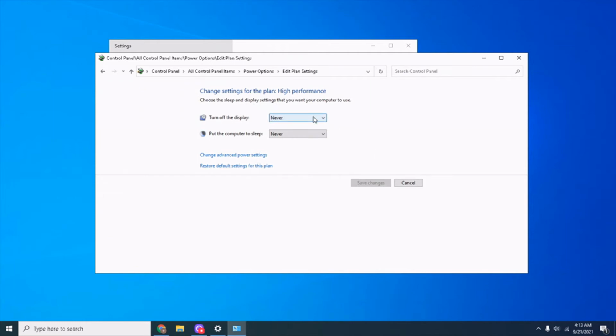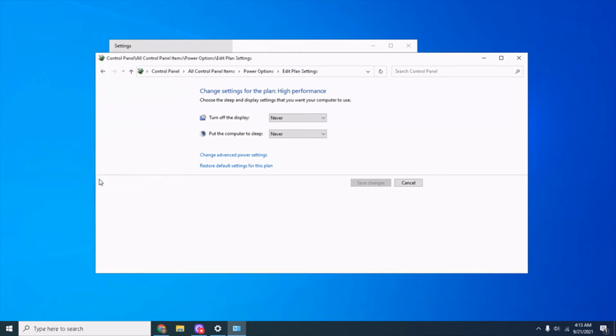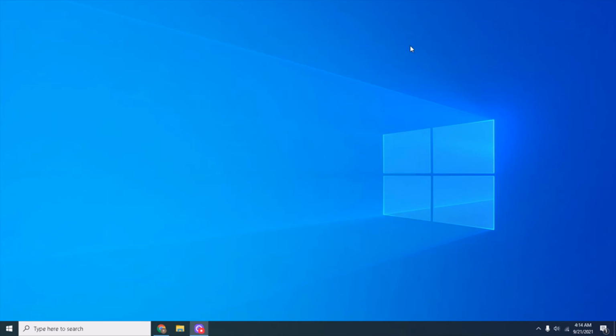We're going to choose the display to never turn off and never put the computer to sleep. The next one we're going to do is click on Change Advanced Power Settings. In here, we're going to go to the PCI Express, Link State Power Management, and we're going to want to make sure that this is set to off. This is going to stop your cards from going into sleep. So we'll hit Apply, and we'll click OK. And then we can close this window and this one.